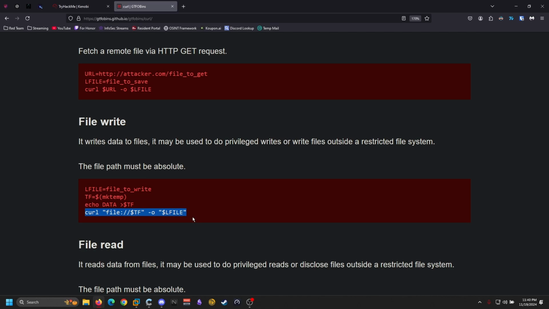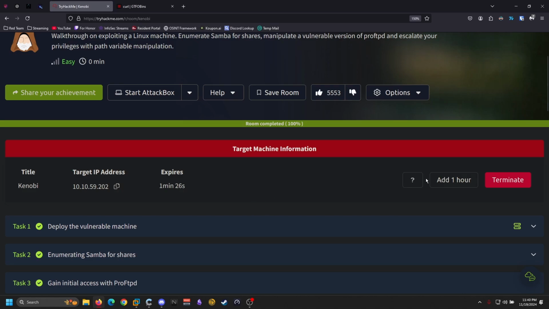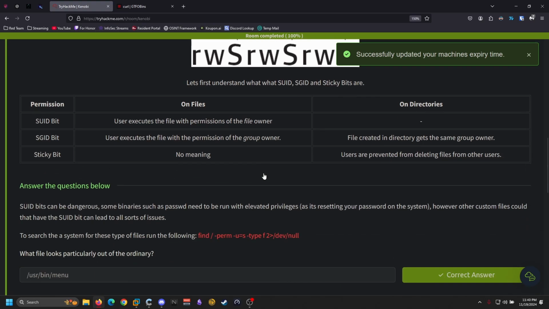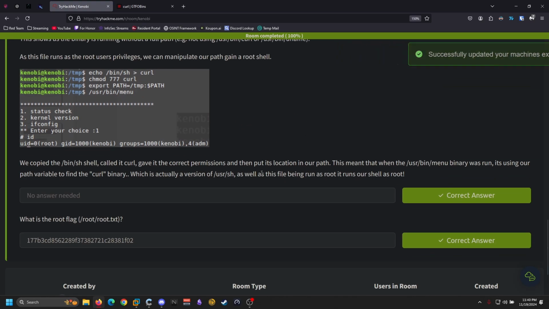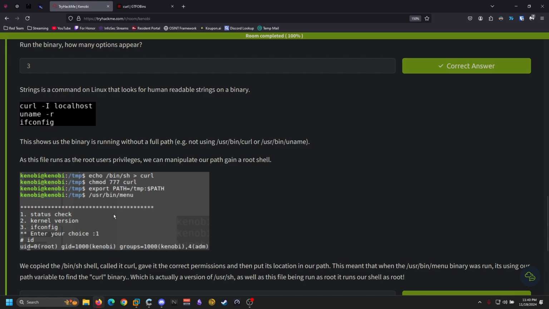Let's see. Let's look back over here. Oh, it says one hour or 1 minute. There we go. We don't want to lose that machine. So now it's giving us some extra information here. Now that I have broken down a little bit what's actually going on, let's look at this. This file runs with root user privileges, and we can manipulate our path to gain a root shell.